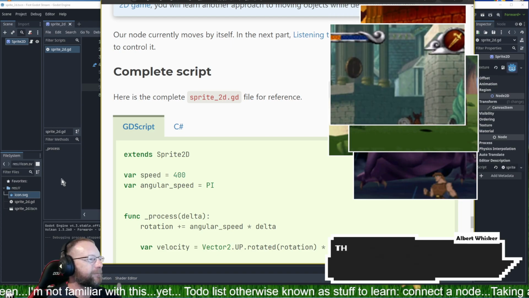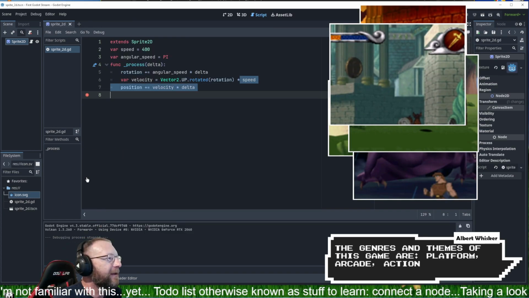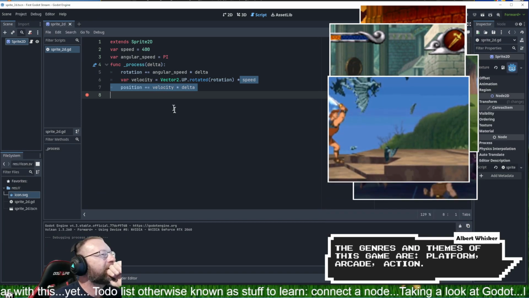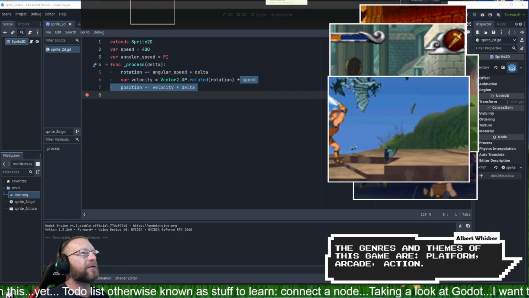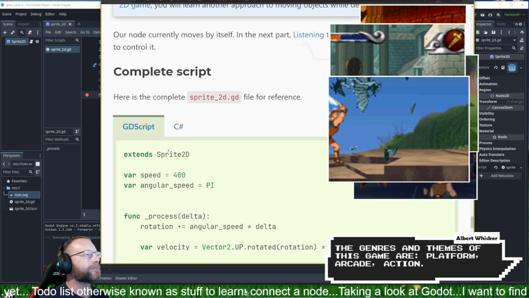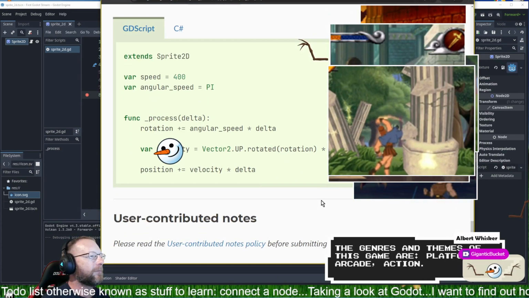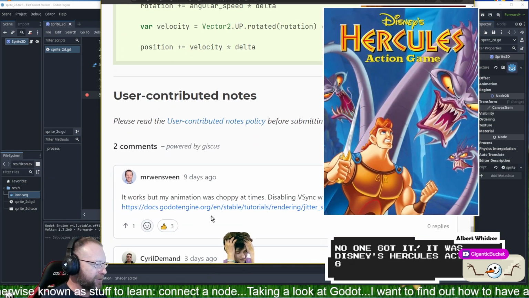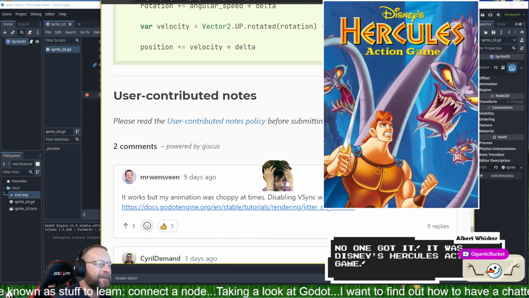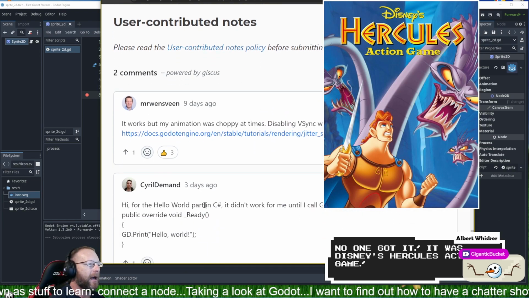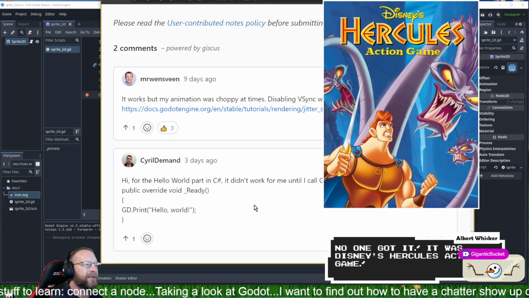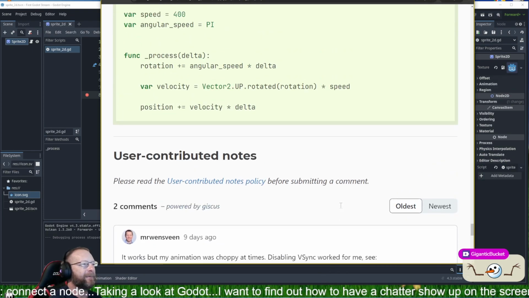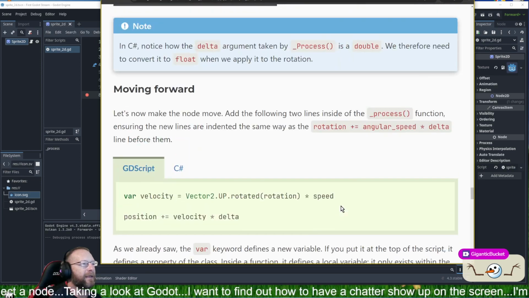All right, next up in this, let's see what we have here. Position plus equal velocity times delta. We'll go back to our instructions real quick. It worked, but my animation was choppy at times. Disabling VSync worked for me. Hi, for all the Hello World part in C#, it didn't work for me until I called GD.print in a ready method. So there are people that had issues with it. This one worked for me fine.